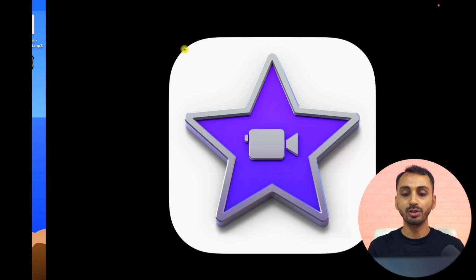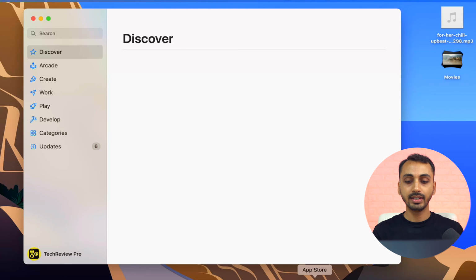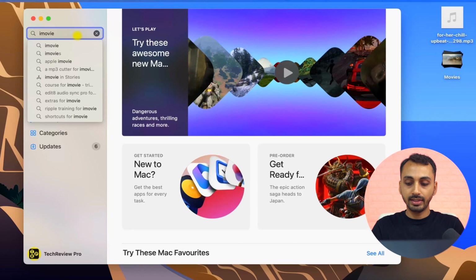In order to install iMovie on your Mac, you simply need to go to App Store. And by the way, your Mac already comes with iMovie. In case you have deleted it, then only you need to install it. So how will you install it? Let's see. First go to App Store and then from the search option, simply search for iMovie and then hit enter.